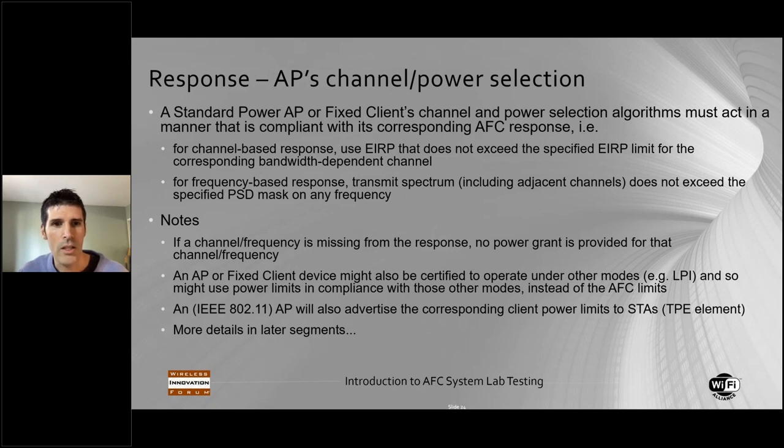A third note is that, at least for the 802.11, so Wi-Fi based APs, the response that it gets back effectively corresponds to the access point's limits, but the corresponding client power limits, which are generally 6 dB below, those then get advertised to the stations, to the client devices that connect. And in the Wi-Fi world, we call that a TPE element, transmit power envelope element, which tells the stations the power limits that they can use when transmitting to that AP. Yeah, and I think some of the details of this one we'll come back to later in the presentation today.